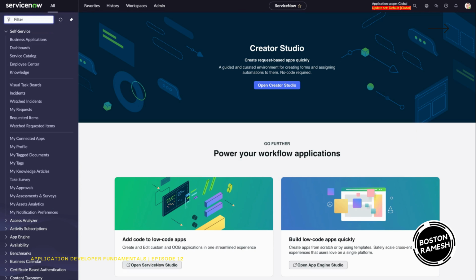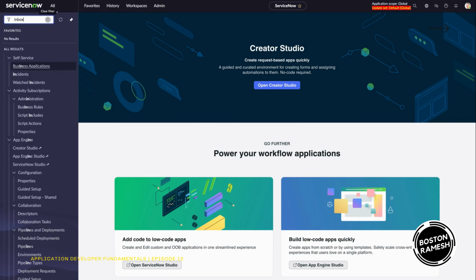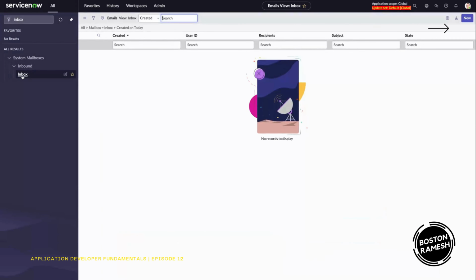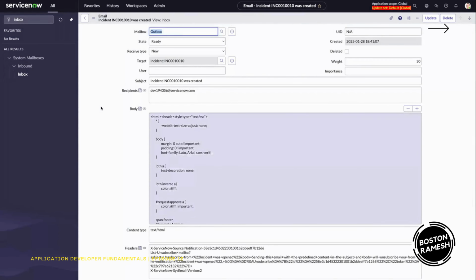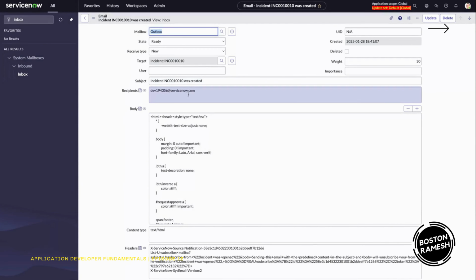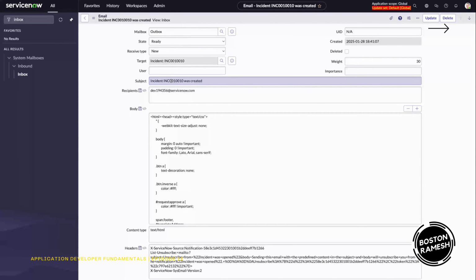So I'm back to system administrator. I exited the impersonation of Fred Luddy, and I wanted to look at the inbox. The inbox is basically where all the emails of the instance are registered. So if you look, there is a new incident created. The recipients, basically this is what we set, to send the emails, but again, that's really not going to go anywhere. This is a new incident number.